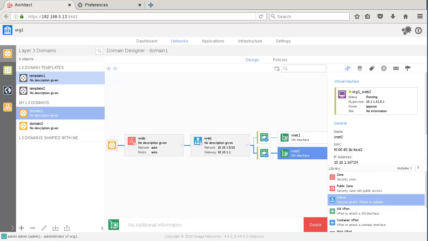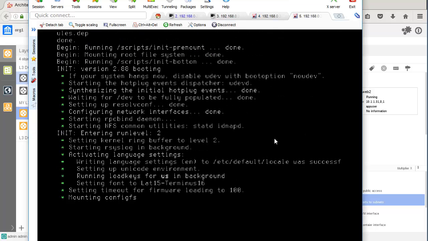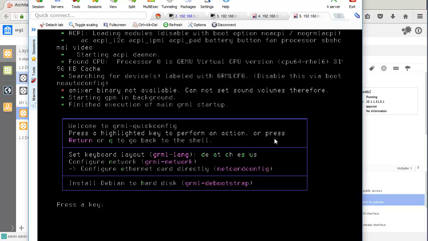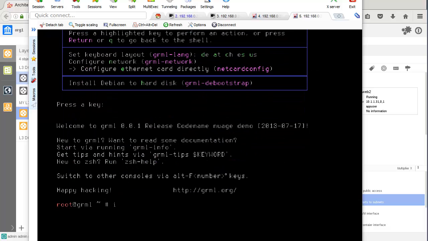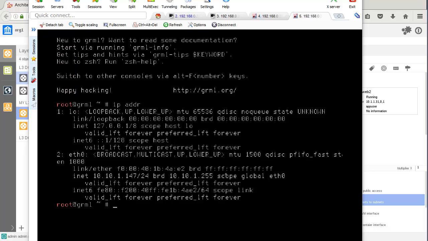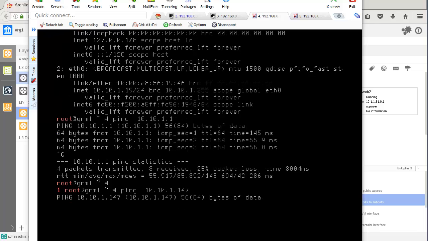147. Okay. IP address 147. So I can come back here. So that's my first virtual machine, 147. And as you can see, by default, we're not allowed to ping any machine, only the gateway.